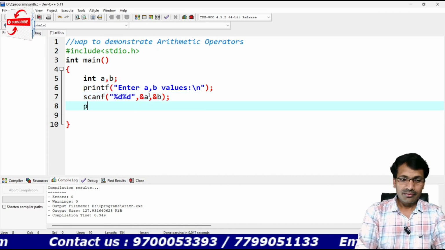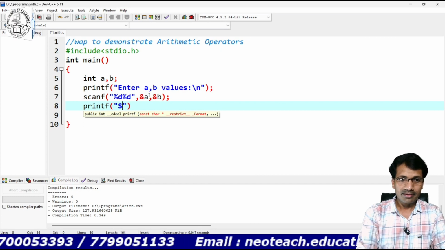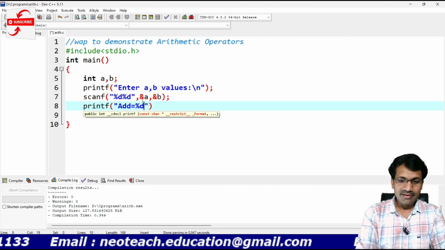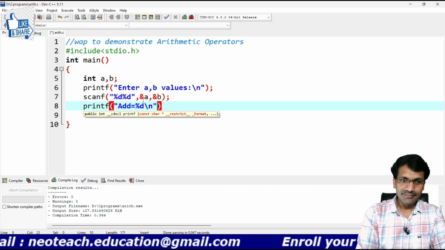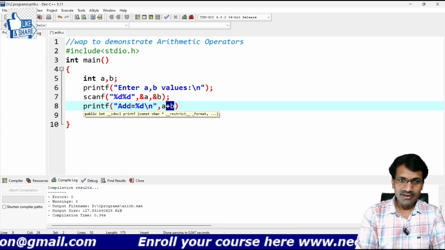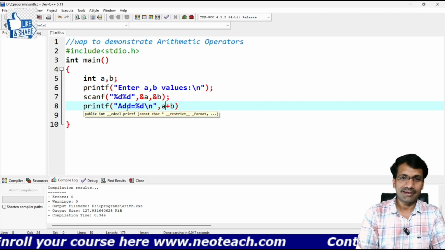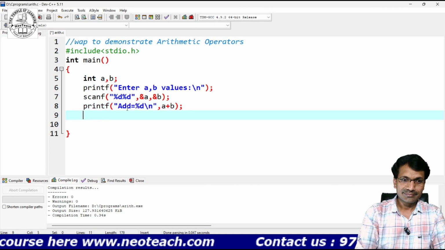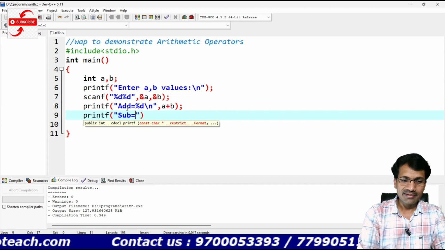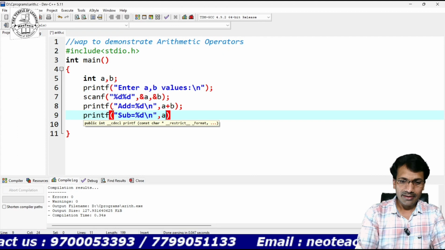Now let me write the printf function. Inside the printf function I want to perform summation, addition. Addition is equal to %d, new line. This value is a plus b, meaning this operation is performed here and will be formatted in the place of %d. Next, another printf for the subtraction. Here also I will write subtraction is equal to %d, new line, and here a minus b.